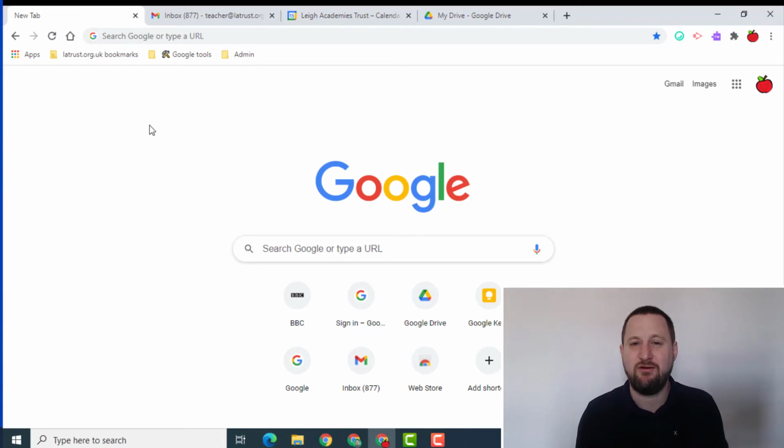So I hope these tips have been really helpful in helping you become an expert in managing your bookmarks in Google Chrome.